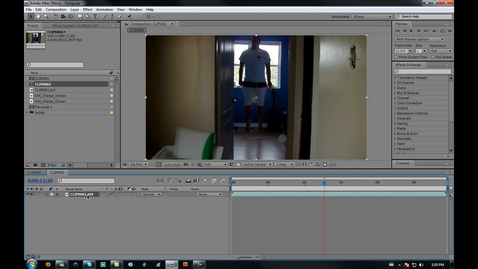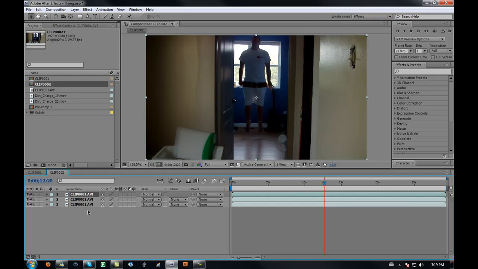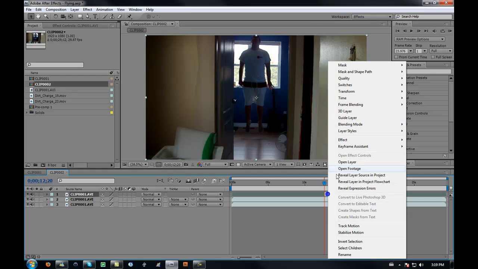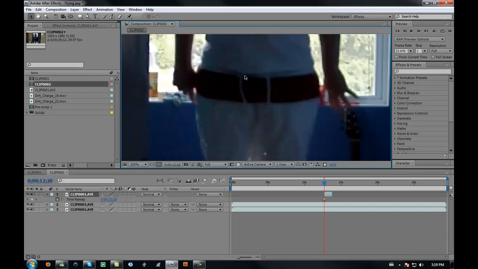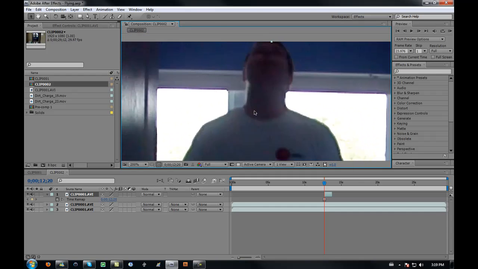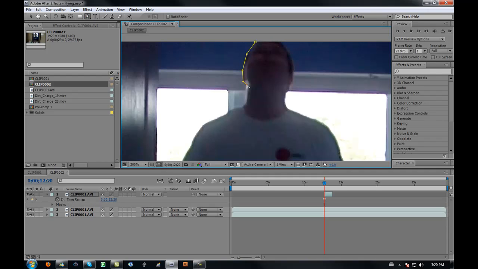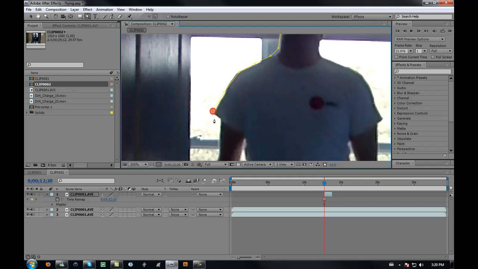Duplicate your footage. Actually, just do it 3 times. Take the top layer, minimize this thing down to about there. Freeze frame it. So time, freeze frame. And now mask out your guy. As you can see, my head's cut off, but that doesn't really matter. I'm going to be doing a really quick, rough mask.